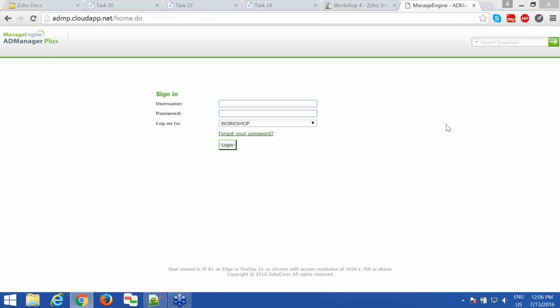The URL for logging into the application is admp.cloudapp.net. Kindly look at the chat window for the URL. This is the URL for logging into the test lab that we have set up and hosted online. In case you do not have ADManager Plus installed at your end, you can very well make use of this test lab that we have set up and hosted online.